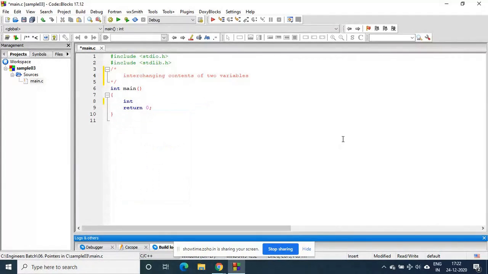Suppose I declare two variables like x and y. I will write three programs here right now, in a single file.